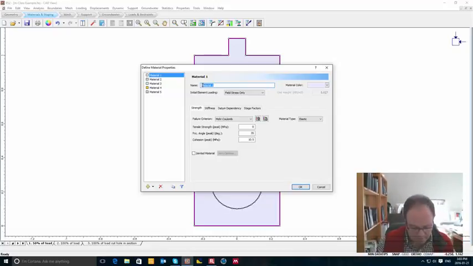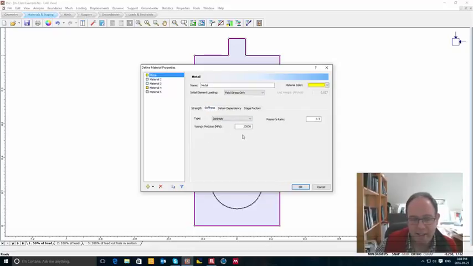I'll call it metal. Okay. And we can make a different color, whatever we like. I'm going to use yellow. And we can have a failure criterion if we want to account for yielding or failure of the elements, but I don't. I'm going to keep it elastic.